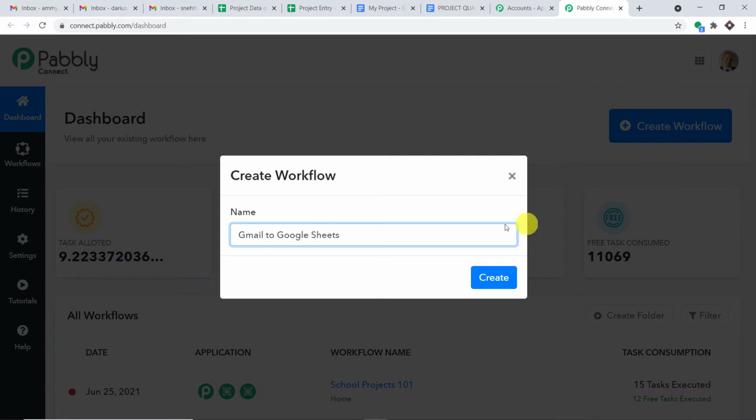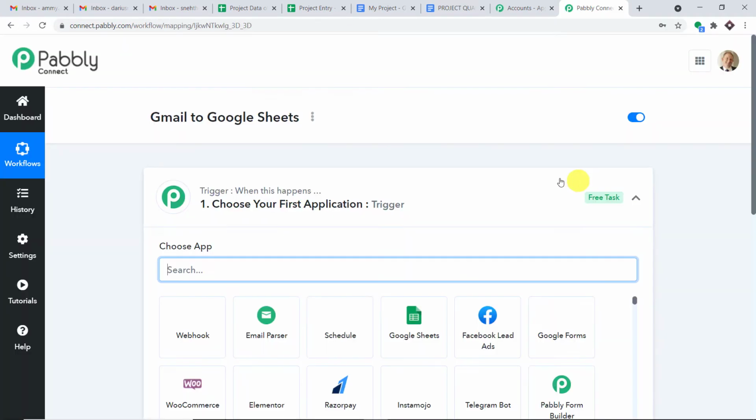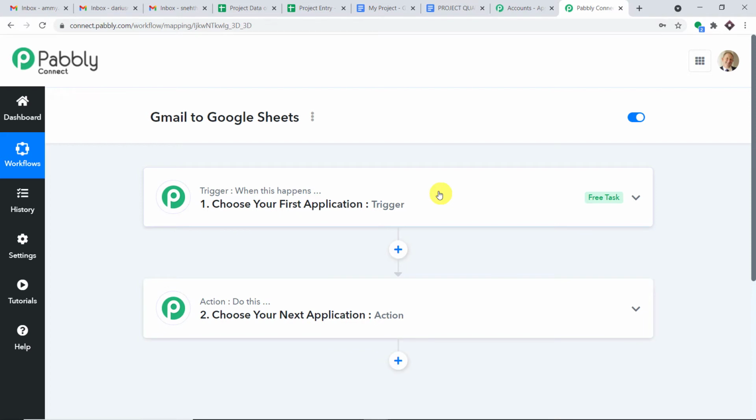Of course, you can give any name according to your discretion. It's totally up to you. And let me just click on create. So when you click on create, you will find two windows, the trigger window as well as the action window.